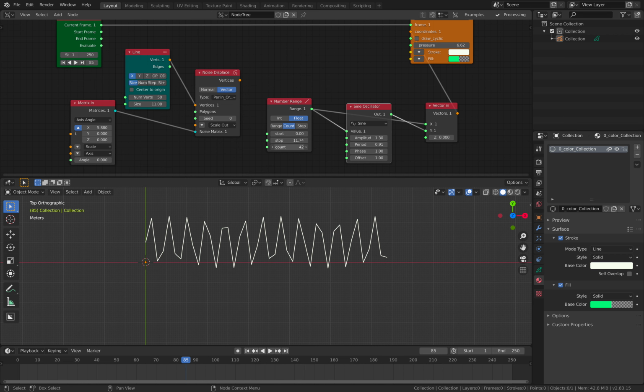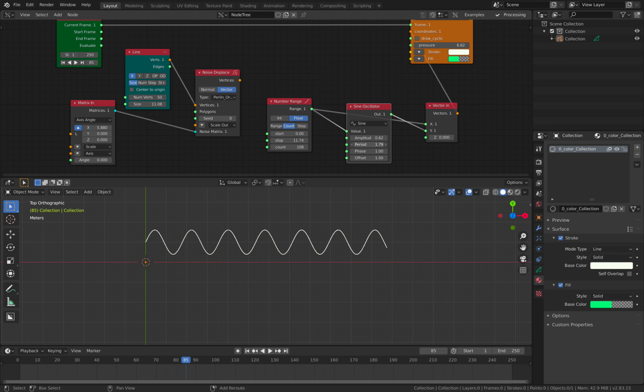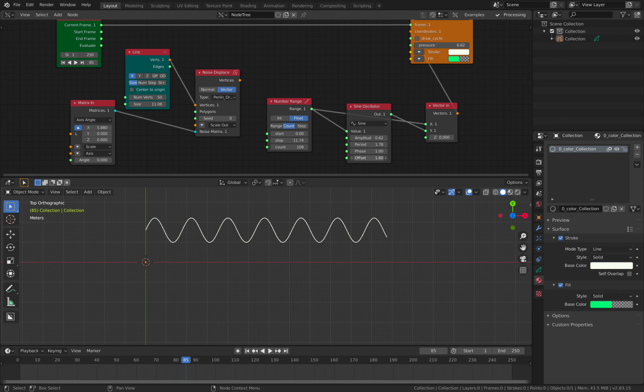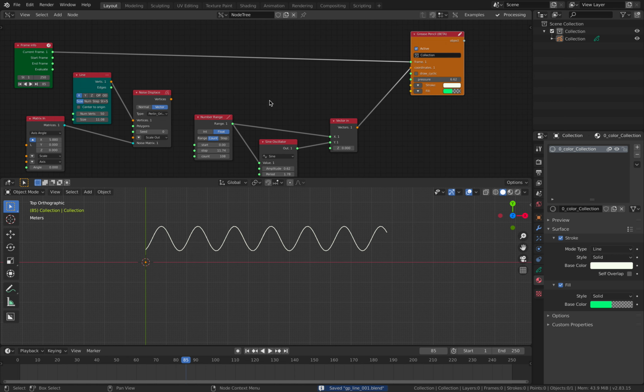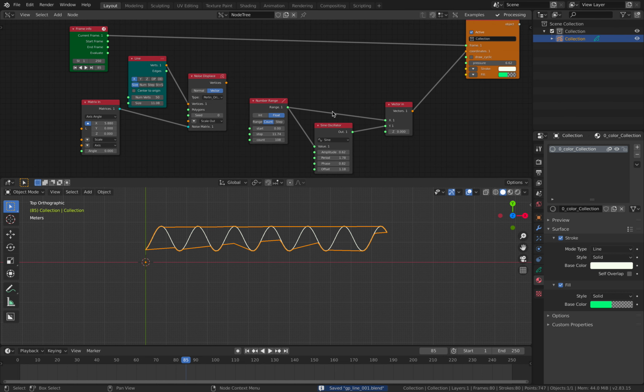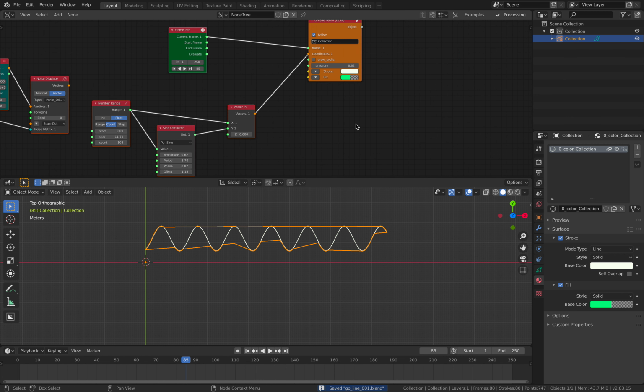Okay. Yeah, something like that. And then you can offset it. Offset the phase as well. So this is also quite nice to be able to do this. And remember that this is also a grease pencil.